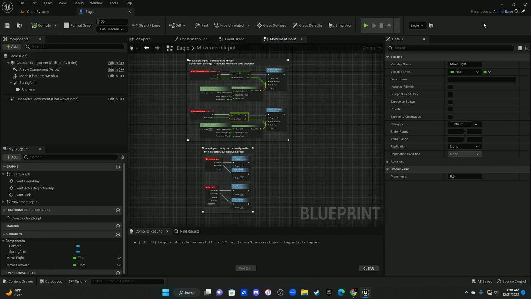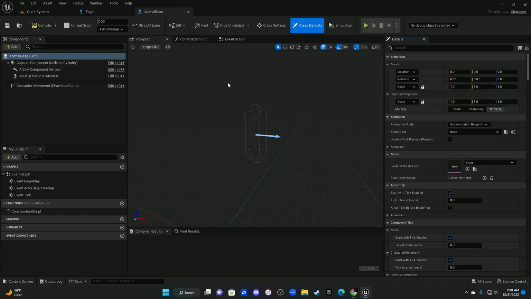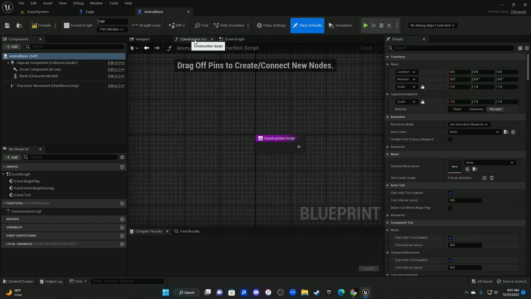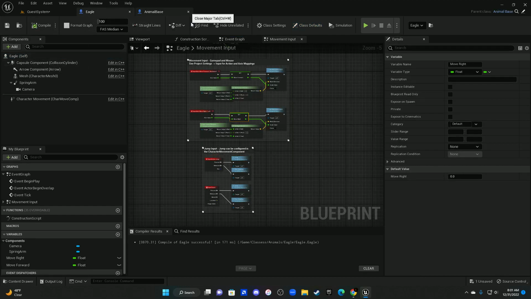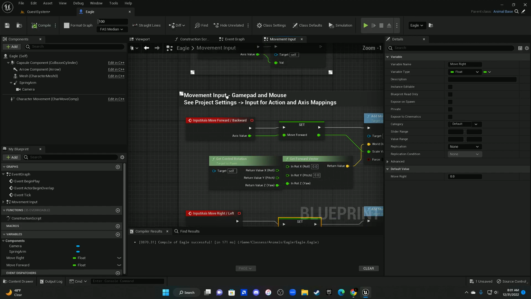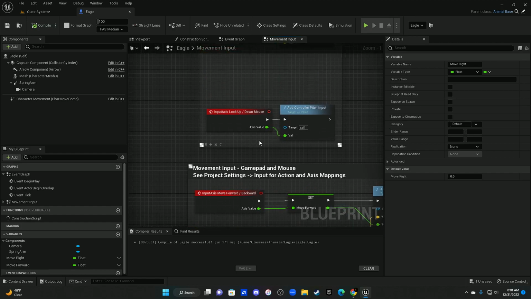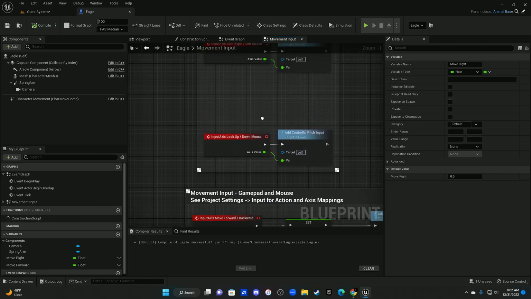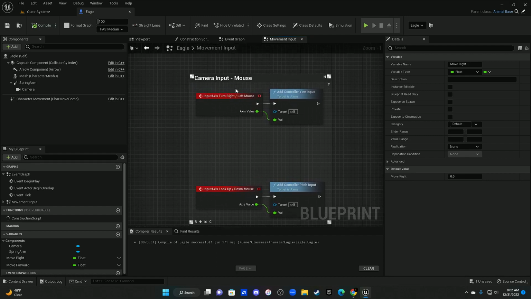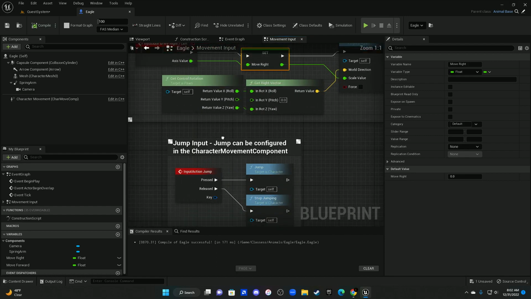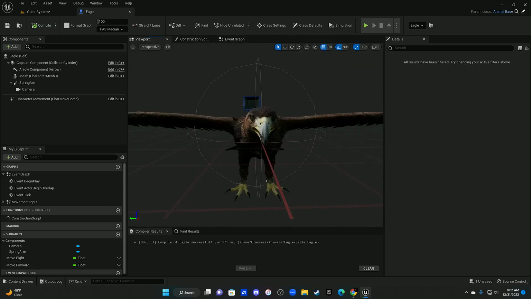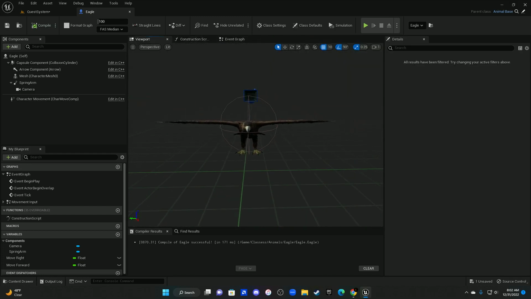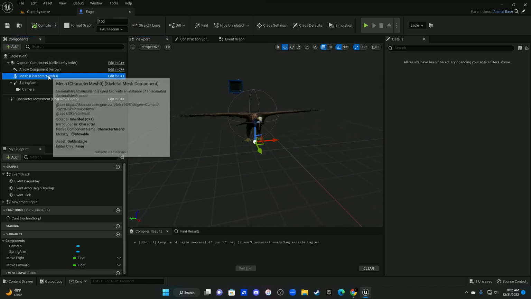So all I did was I created a parent class called Animal Base. There's nothing in here, just a capsule. And then I created a child of it called Eagle. And for the child I added the movement input for gamepad and mouse, camera input for mouse, jump input. And I added the Eagle mesh, that's it, right?